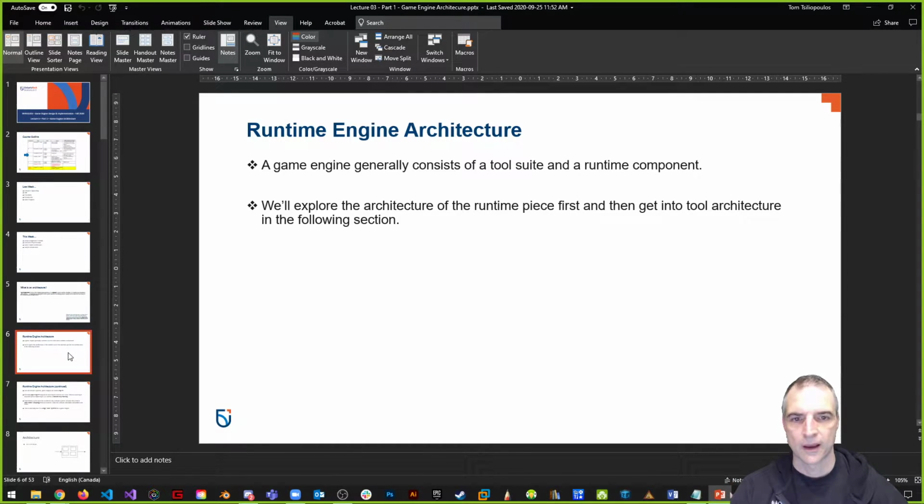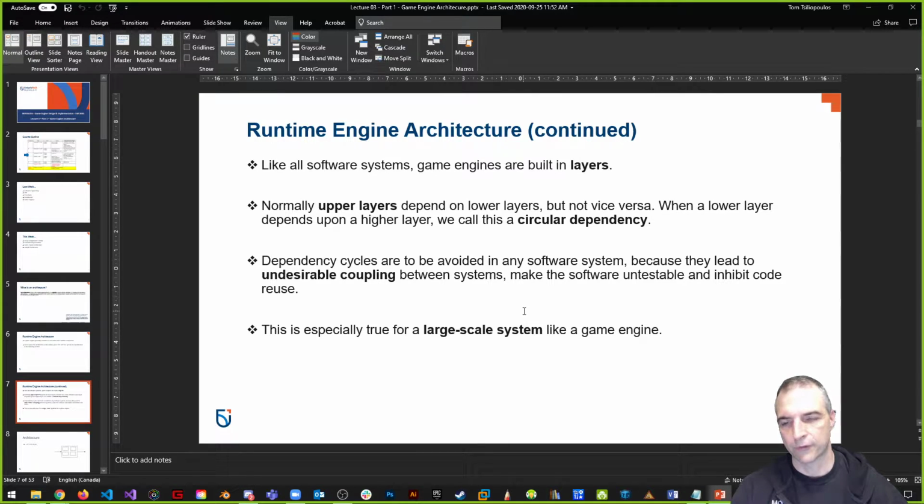The runtime piece is made up of several layers, and that's what this slide says here. The upper layers depend on the lower layers, so there is a dependency. When a lower layer depends on a higher layer, this is bad because it creates a circular dependency. We don't want that. So most people, when they do their architecture design, start at the bottom layer and make sure there are no circular dependencies. This dependency can cause undesirable coupling, which is what we want to avoid. And this is especially true for a large-scale system, which is what an engine is.